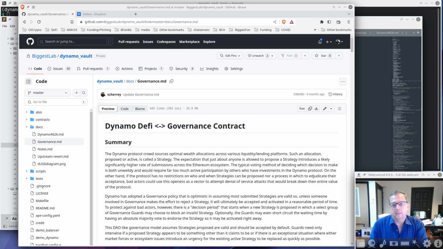Okay, let's discuss the governance DAO that Dynamo has set up to manage their Dynamo 4626 contract. So we had a few goals that we wanted to achieve. We didn't want someone to have to vote every time a strategy was proposed for the vault, but at the same time we wanted to prevent denial of service attacks because we're trying to crowdsource these strategies.